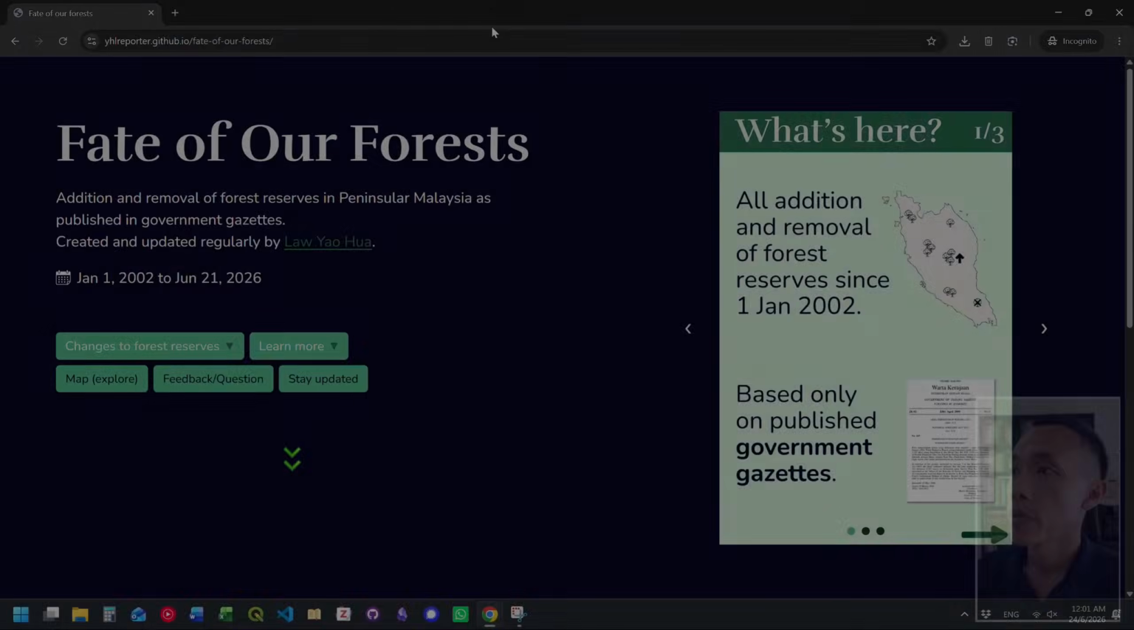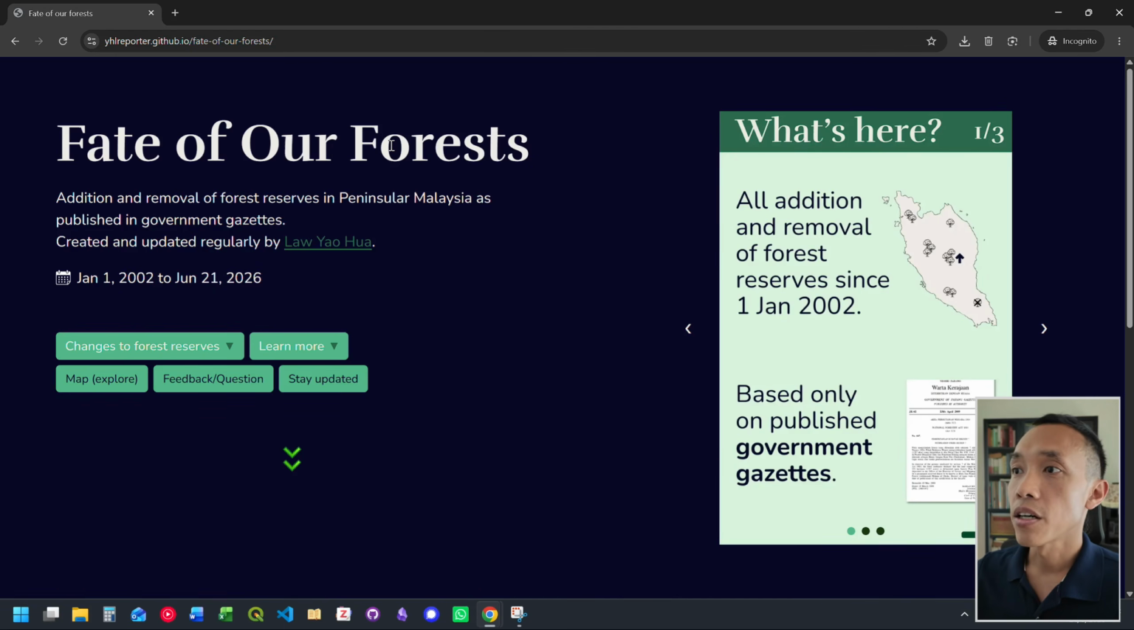But first, let me bring you straight to the platform. Let's have a look at the platform. So here we are on the platform, Fate of Our Forest, as I've said. And I update it regularly. The last time I updated was just 2 days ago, on 21st June 2026.